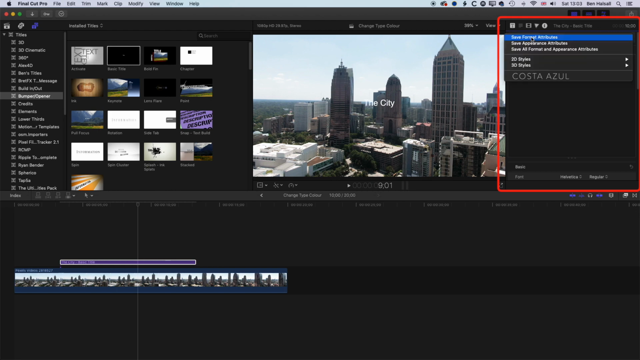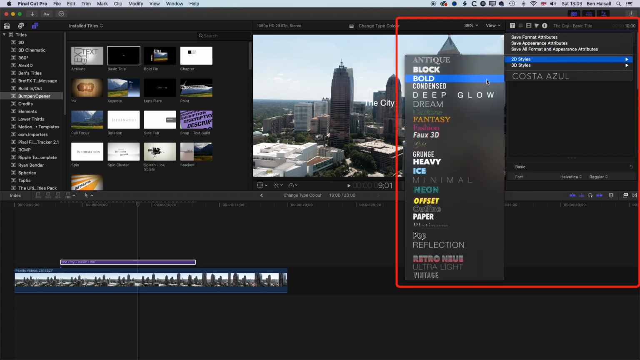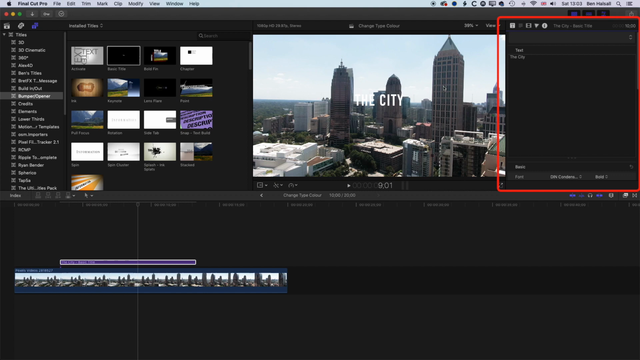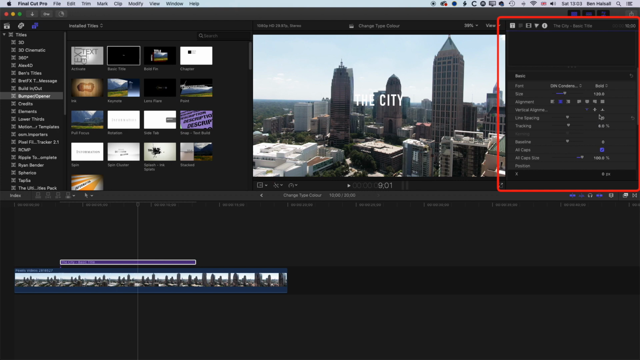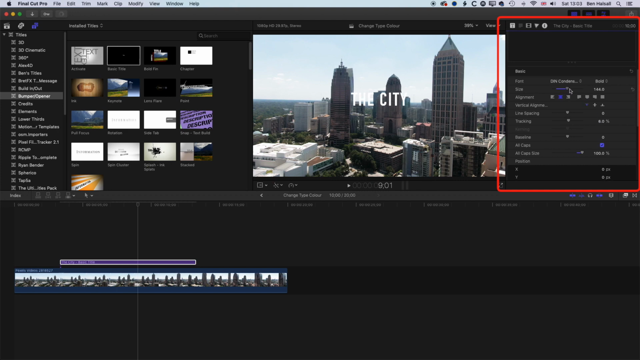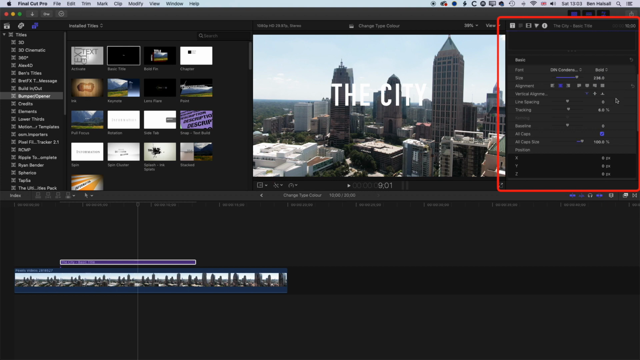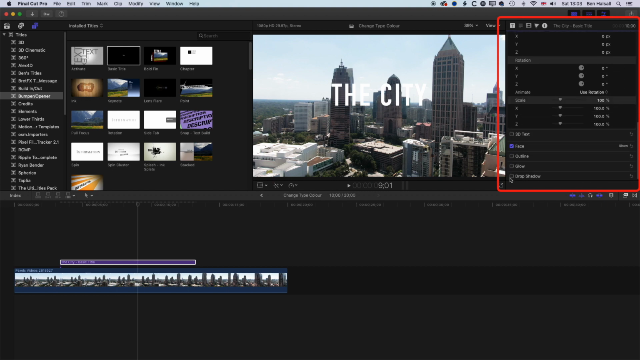And we also have some preset options for our 2D styles up here, so we could add a bold style or a condensed style. And then all the options that we have for our type are down at the bottom here, so you can scroll down, change the size of your font. And then to change the color of your type, you want to scroll down a little bit further, and under face is where we find the color of our type.